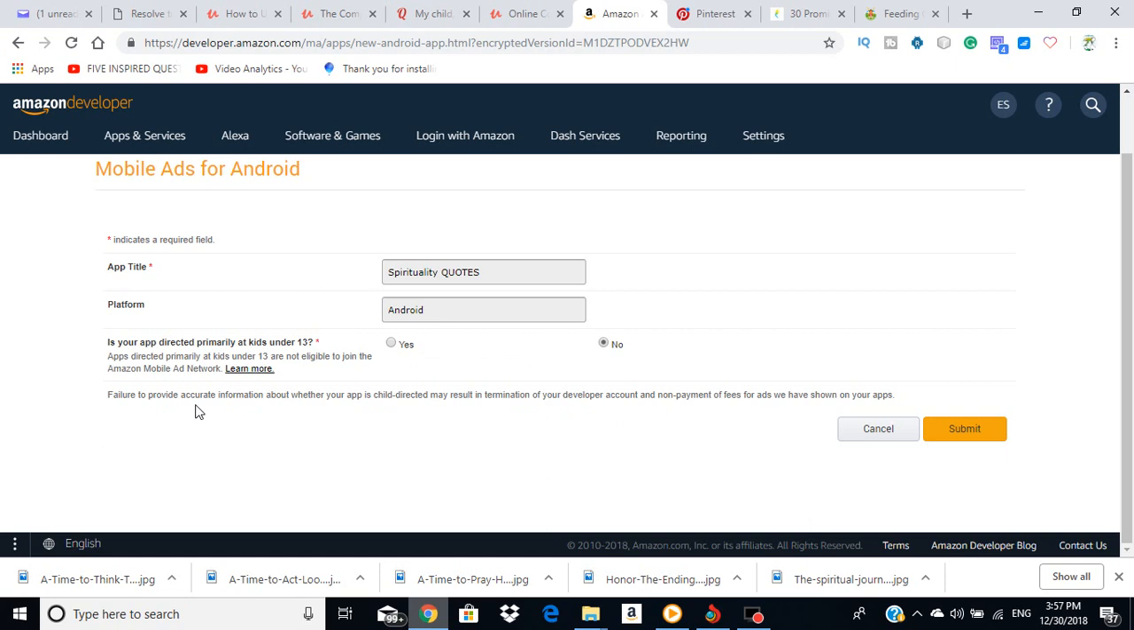Failure to provide accurate information about whether your app is child directed may result in termination of your developer account and non-payment of fees for ads we have shown on your app. So you have to read this statement very carefully. This is the statement. You have to take your time. You read all this very carefully before you go ahead with everything, because it may result in termination of your Amazon developer account. So please make sure you take a look and you look at everything.